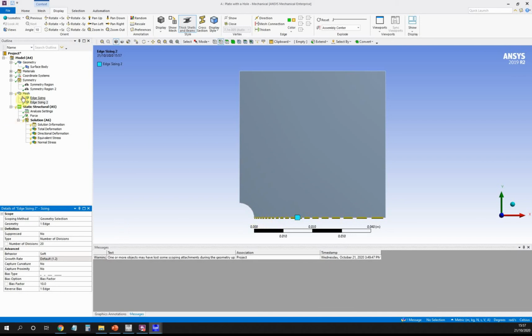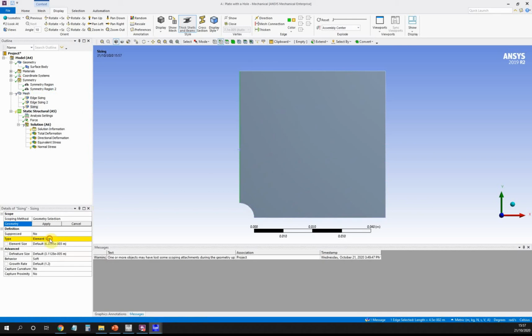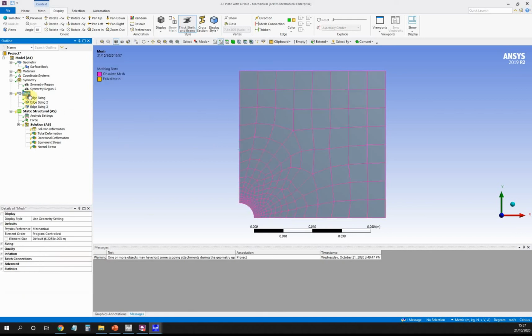Okay, and again, you would normally do that on the other edge as well. So again, sizing, apply, number of divisions. Let's go with 20 again. And again, the bias is that one there. Bias factor, I think we used 10. Okay, so you can see there we've got very small elements slowly, gradually changing into larger elements as we move out. So now we have a lot of edge sizing on that.